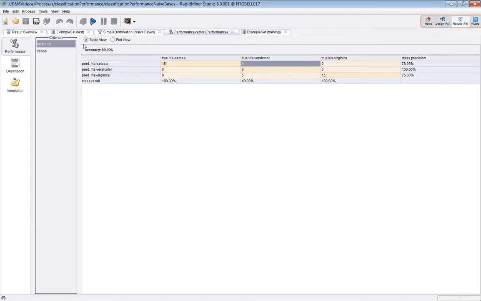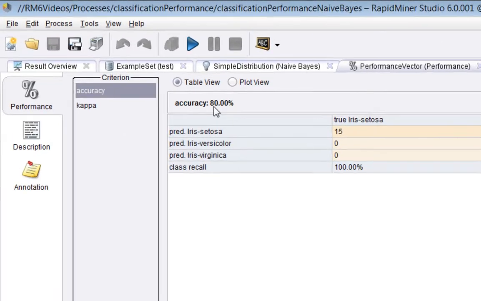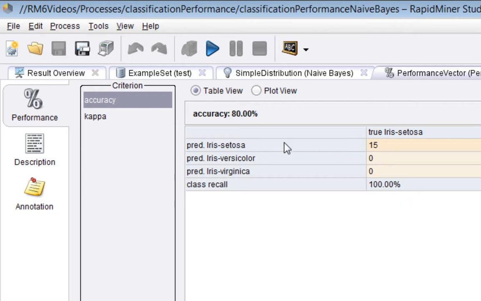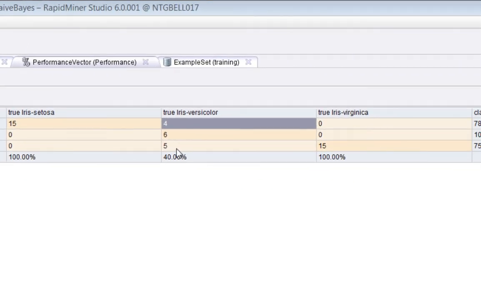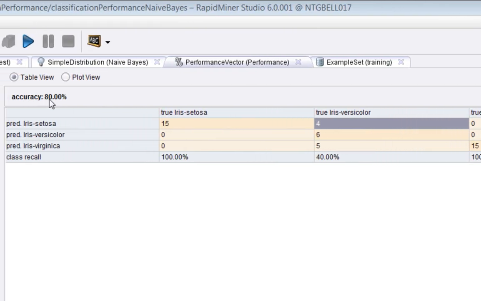And you'll notice there are some things about the performance vector here. First of all, there's accuracy. Accuracy is calculated by taking how many were wrong, subtracting that from the total, and dividing by the total. In this case there are obviously 45 in the total, and there are 9 wrong. That leaves 36 correct. So the accuracy is 36 over 45, which is 80%, or 0.80.